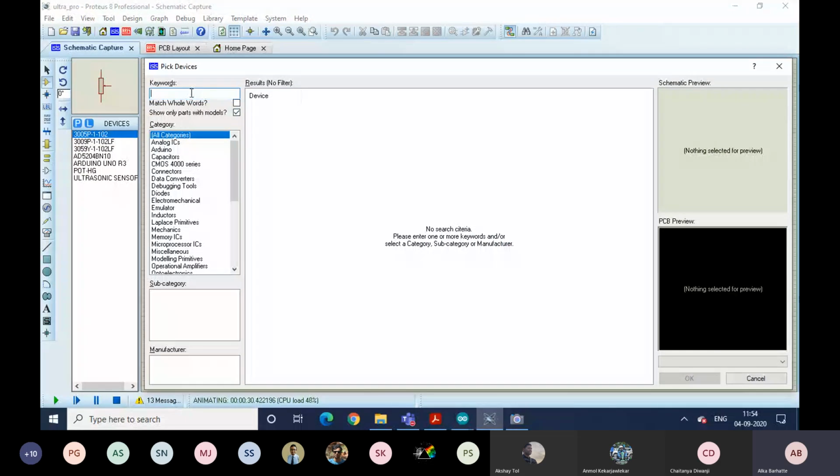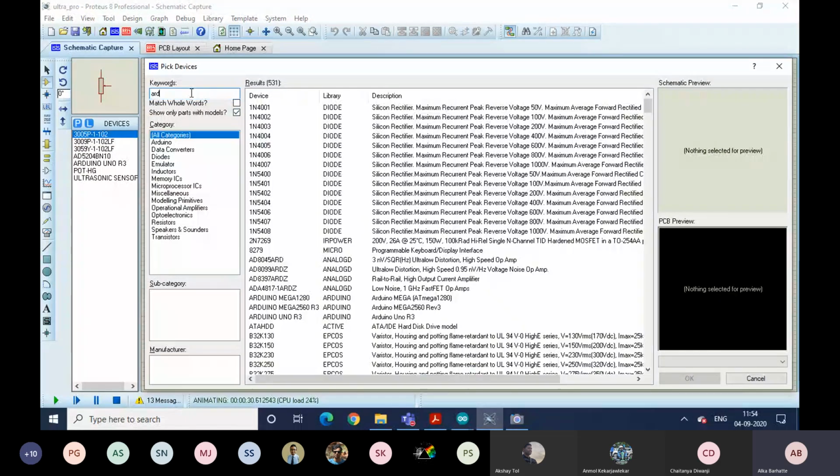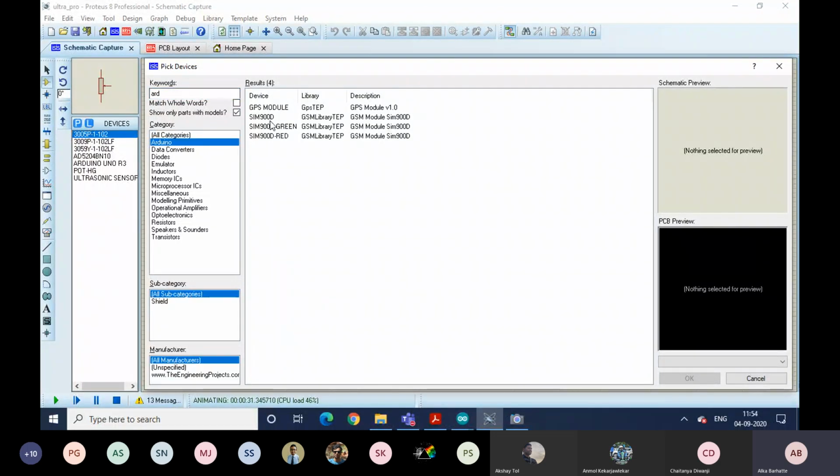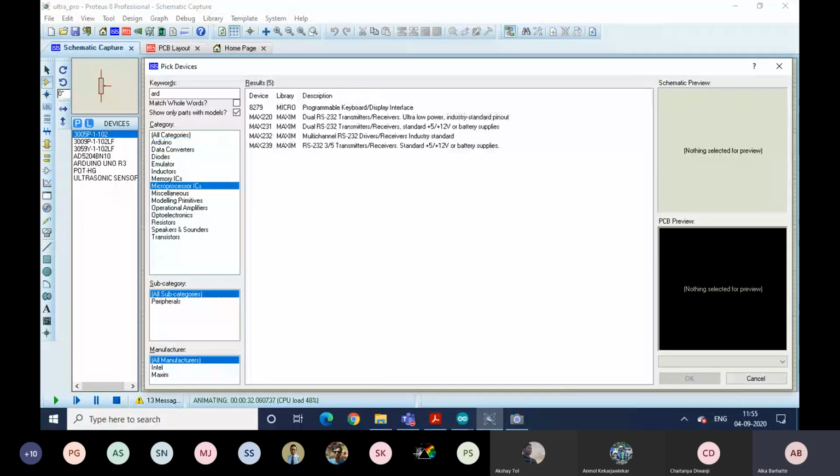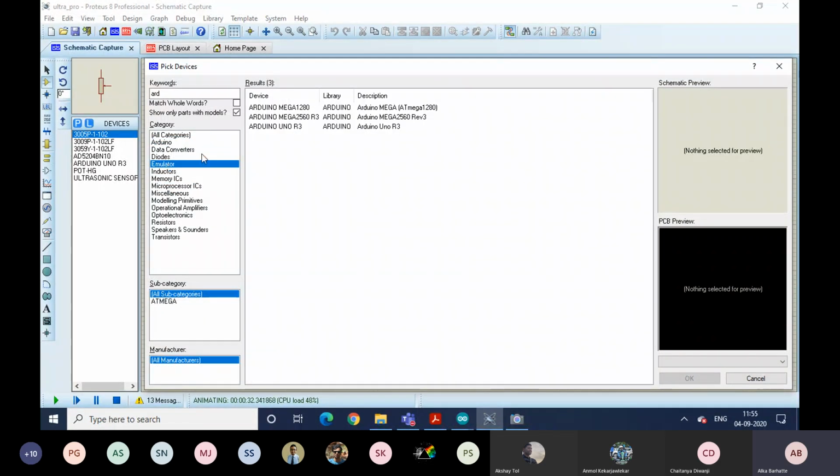I'll repeat that. If you just write Arduino here, you cannot find it directly by that name. We are not using this one; these represent your SIM or GPS. You can find the Arduino under emulators, and we are using the first one, Mega 128. Sorry, we are using Arduino Uno, not Mega. Under emulators you will find that one.